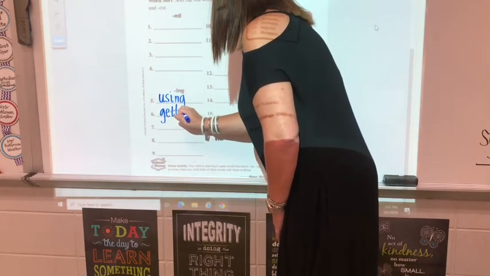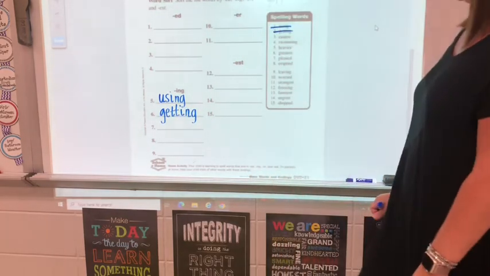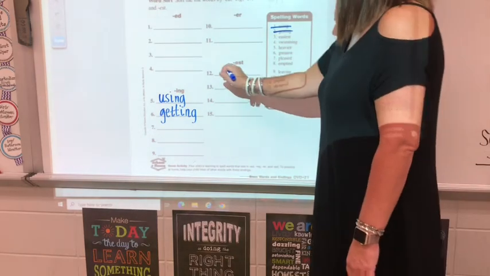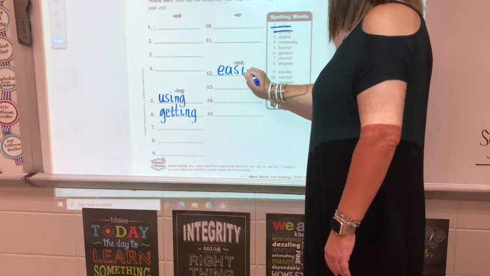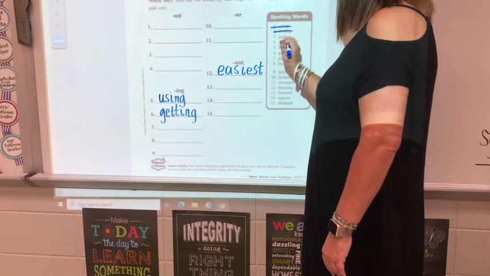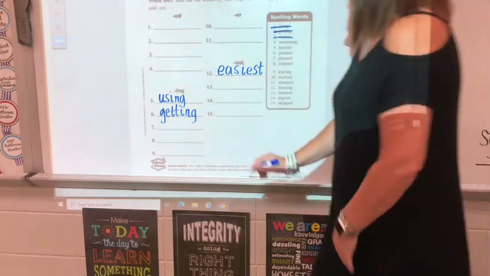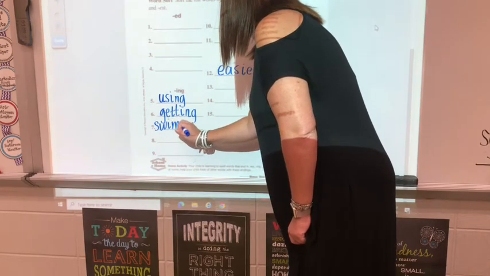G-E-T-T. Add to double that consonant, ing. Getting. Okay. Number 3, easiest. It has est. I'm going to put it under est. E-A-S-I-E-S-T. Easiest. Number 4 is swimming. ing. S-W-I-M-M-I-N-G.